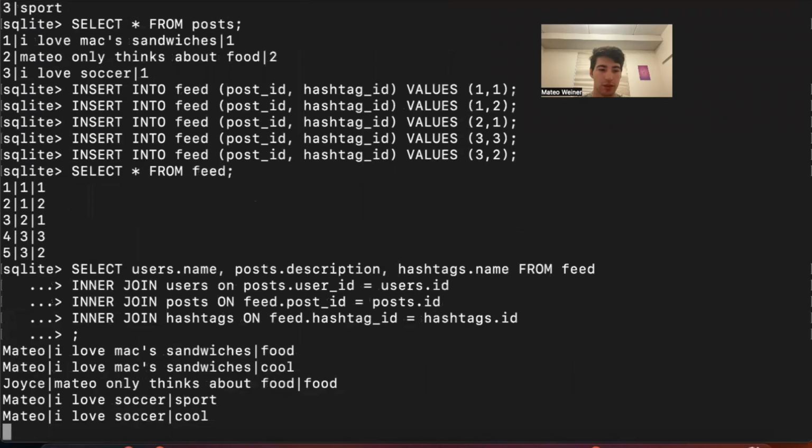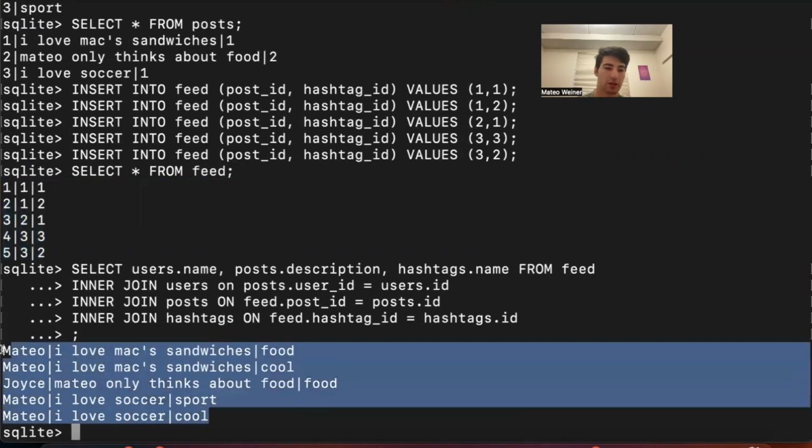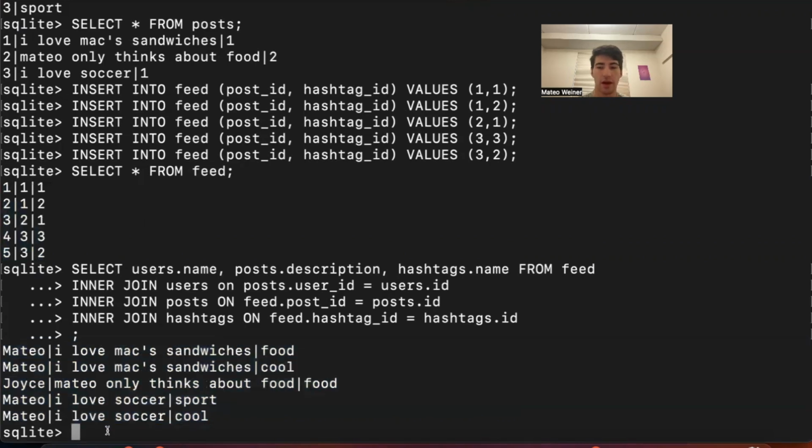So the result of this should be a much more readable table. So you can see that it actually queries the user's name, then the description of the post, and then the hashtag name. And so we get everything from our feed here, but in a readable format so that we can actually understand what our data is telling us. And so that's just one of the really cool things about SQL.